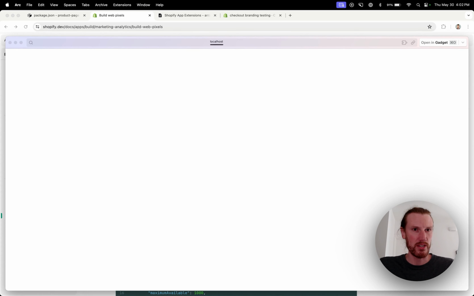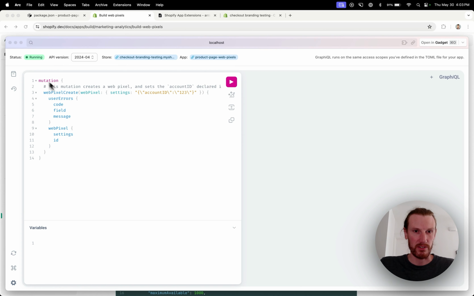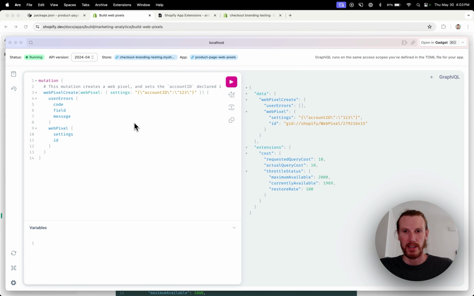So I can just press G and this pops this open. You can see I may have been testing it before. The mutation is already populated. This is the mutation I want to run. When I go ahead and run this, I see that it did go ahead and create this pixel. There's no errors. I created it with the settings, account ID 123, and I get this GID.